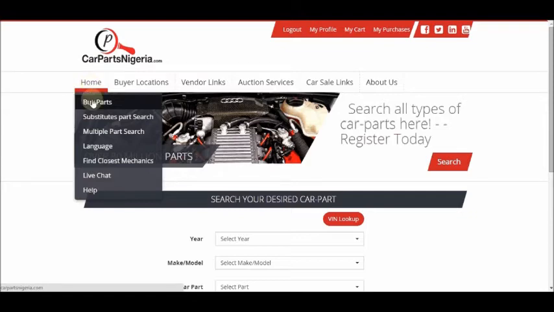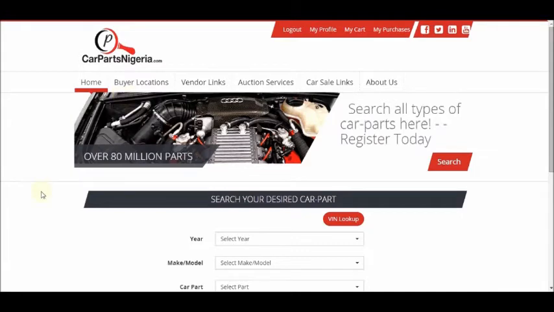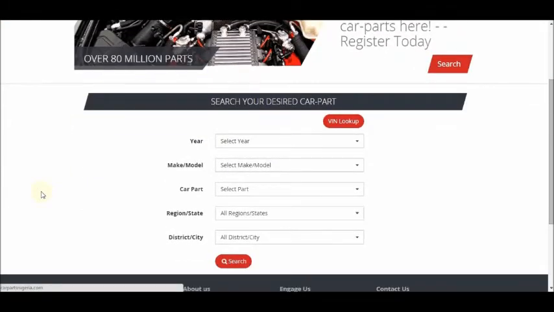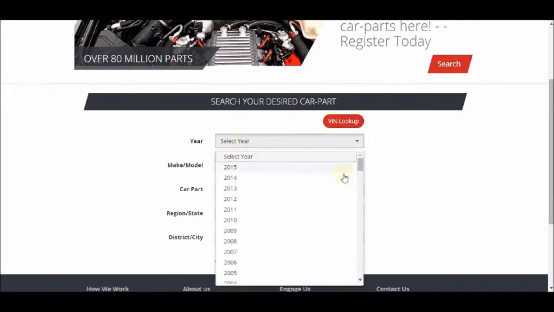The first is by parts. This allows you to search and find the parts that you want. You can search by year, make and model, car part, state and region, and lastly district and city. Apart from this, you can use the VIN lookup, but I'll go through an example here and look for a car part. The first one we'll look for is 2002.